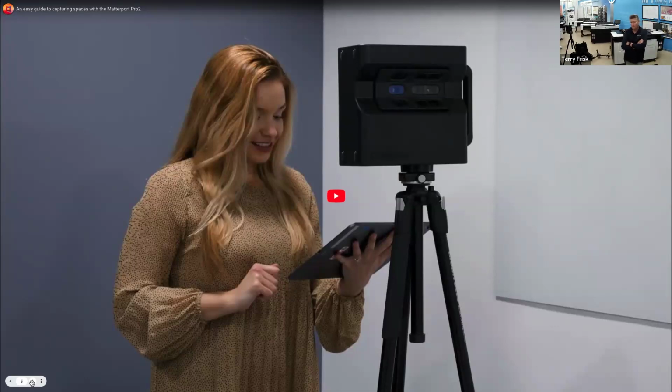So what you see here is the Pro 2. So it's the older sister of the Pro 3 that Terry showed you earlier. But it's not really about the camera, but it's about how easy it is to get a digital twin. So let's have a look.